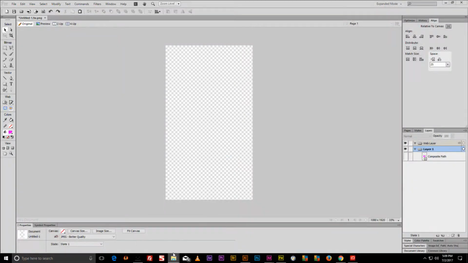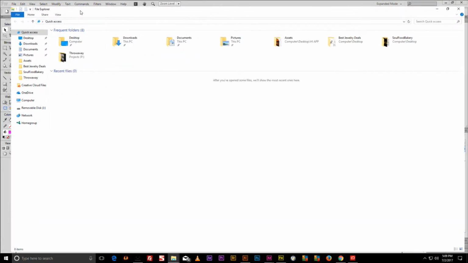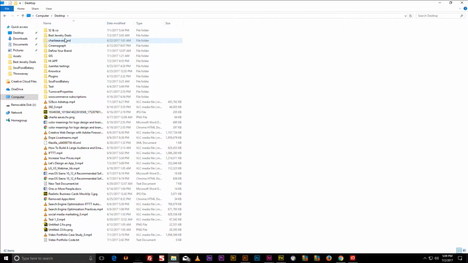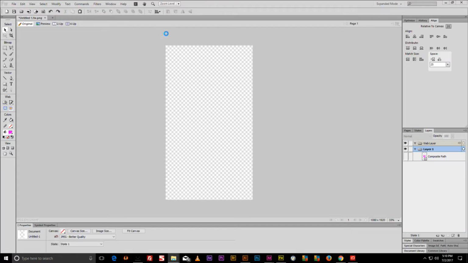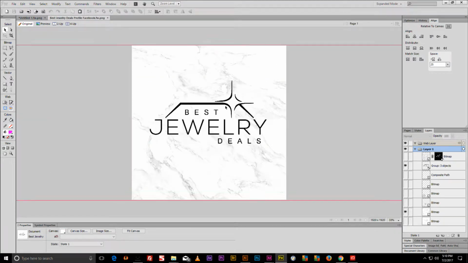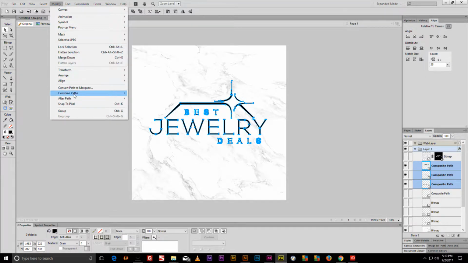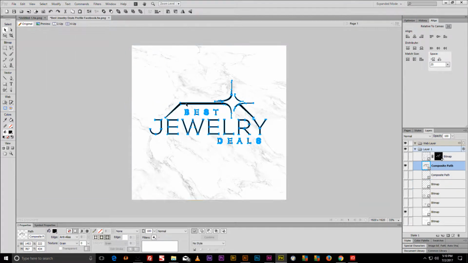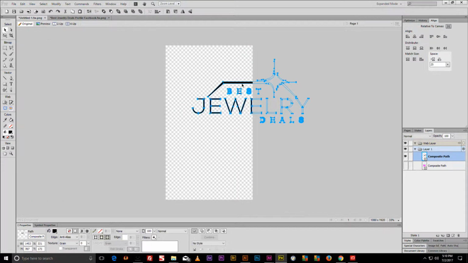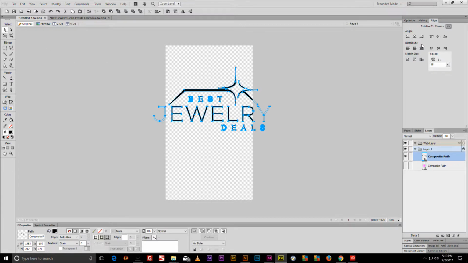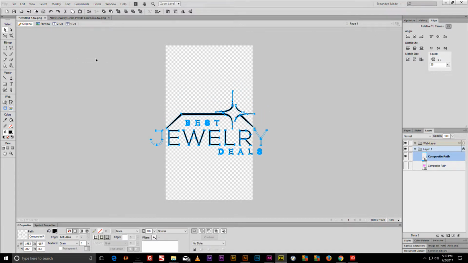So let me go and open up a new folder. I'm going to grab a logo from one of my clients, something I did for one of my clients. I'm going to make sure that this is one single vector, so I'm going to combine all these paths. All right, so this is a vector graphic. I'm going to paste that in here exactly where I want it. We're going to center this to our canvas.